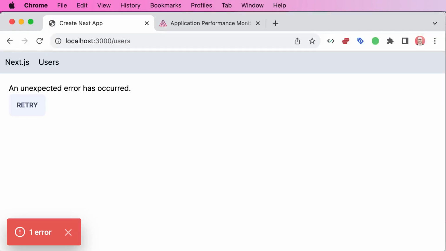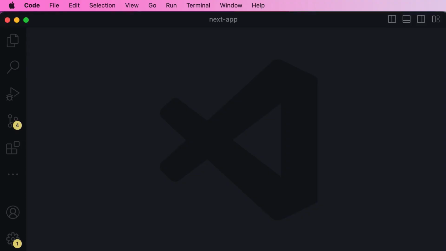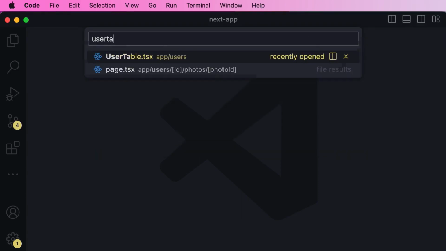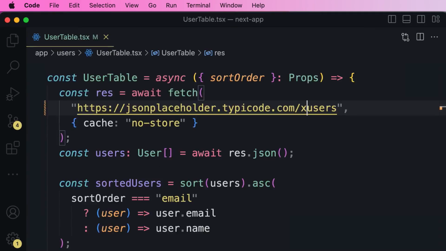Okay. Now back to the browser. Here's our button. Let's retry. We still get the same error. Of course, you don't want to use this technique everywhere in your application, because otherwise users can keep retrying and you will end up with numerous repetitive errors in your error log. So use this technique only in certain parts of your application. All right, now that we have our custom error page, let's go back to our user table component and remove the X from here.